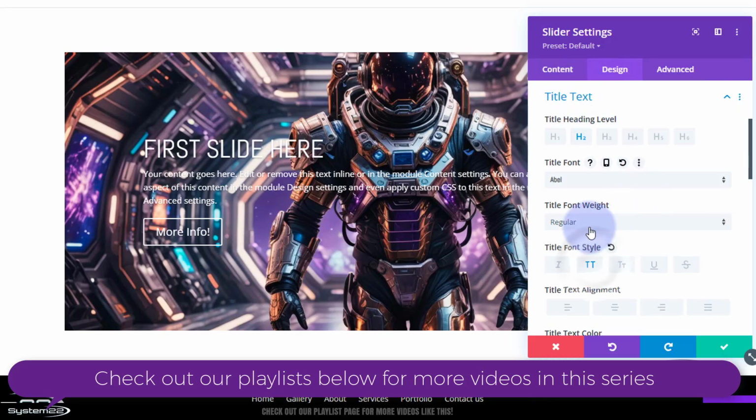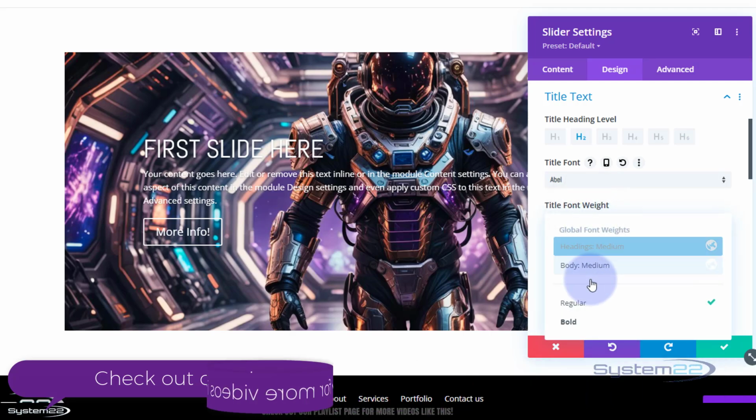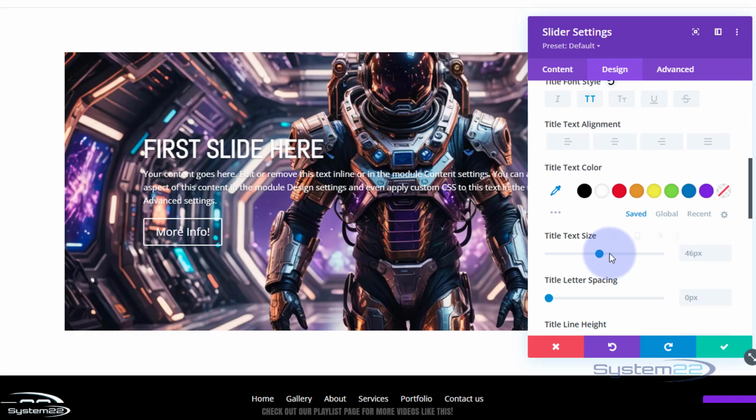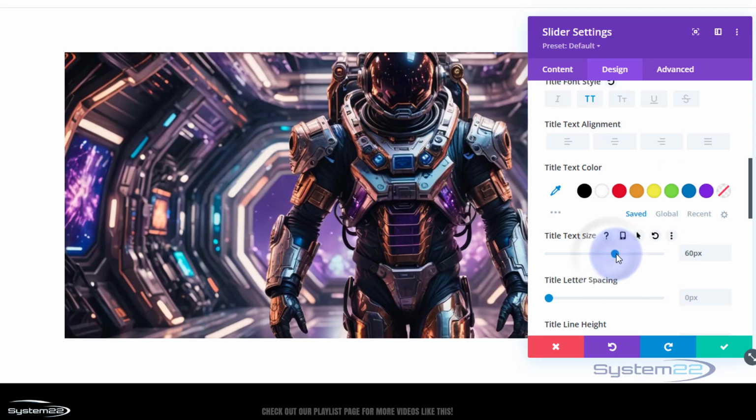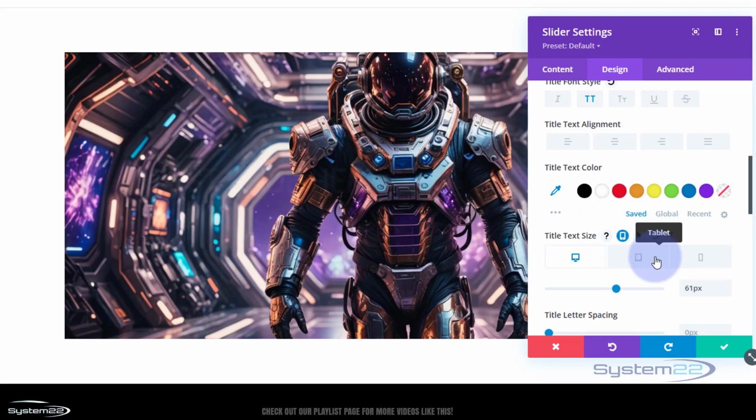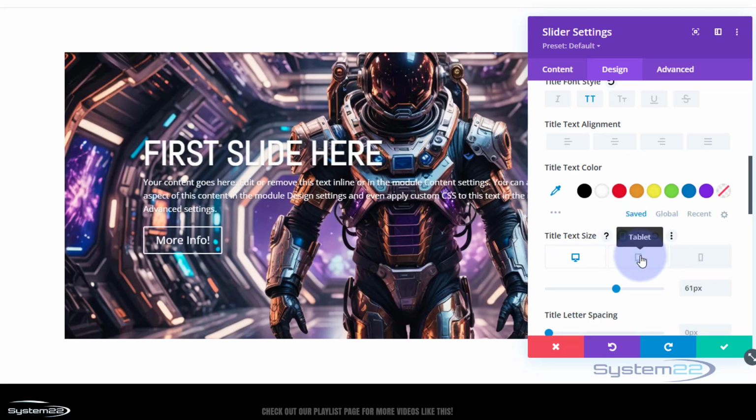I'm going to capitalize it. I'm going to make it bold. And let's make it a lot bigger. Now you can adjust this for tablet and mobile by rolling over the dark writing right there. It's got a little mobile phone icon. Click on it. You can have separate values for tablet and mobile by adjusting right here.